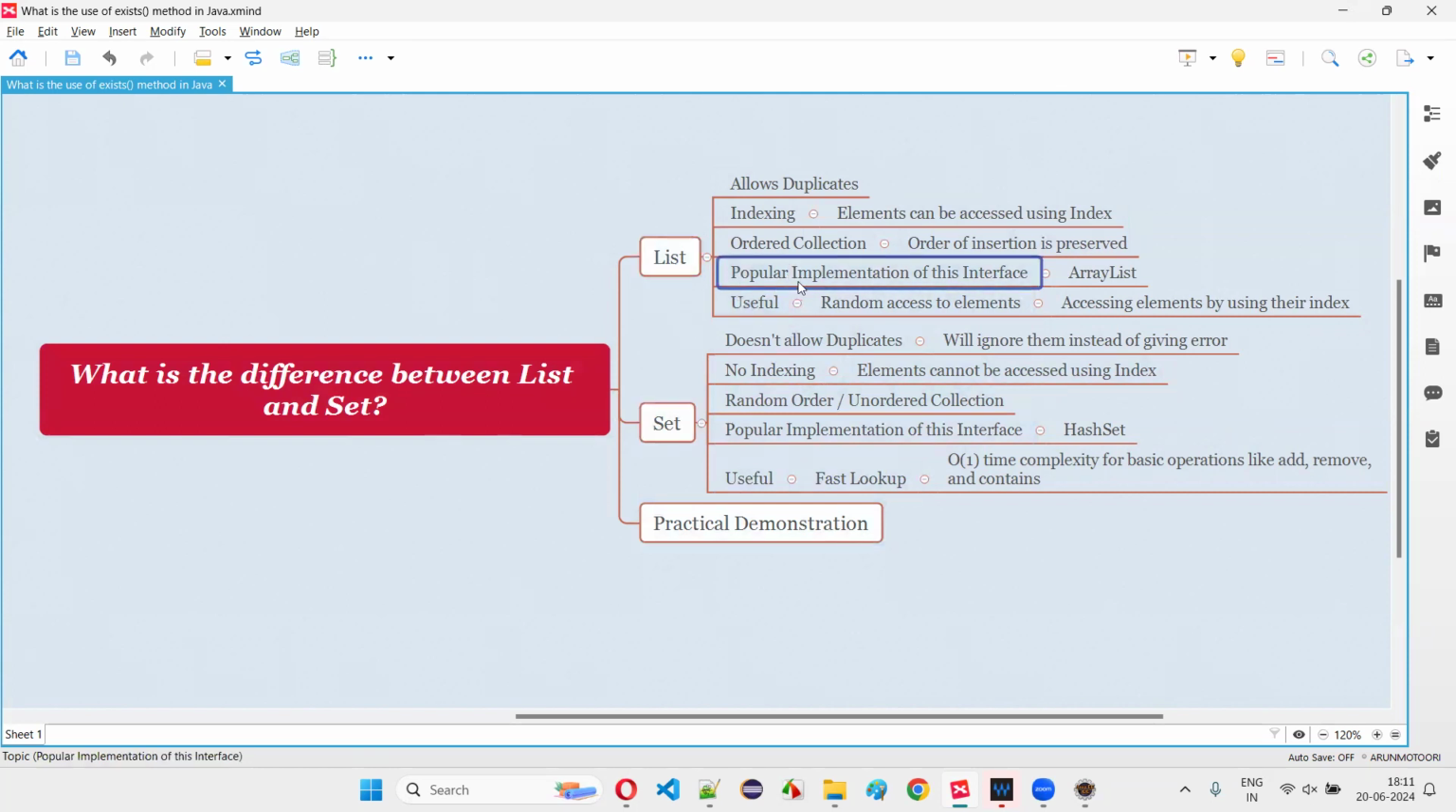And the other important thing that you have to understand about the difference between list and set is the major or popular implementation of each interface. There are multiple classes in the collections framework which are child classes of the list interface, but ArrayList is the major one that most people use. Similarly, coming to set, there are multiple classes implementing this interface. Out of that, HashSet is a popular one.